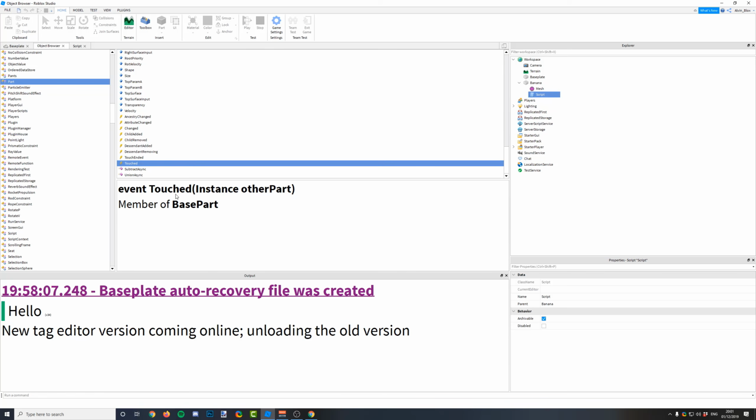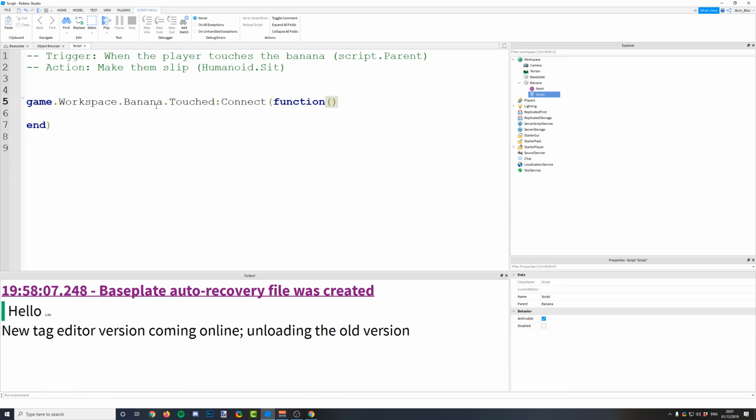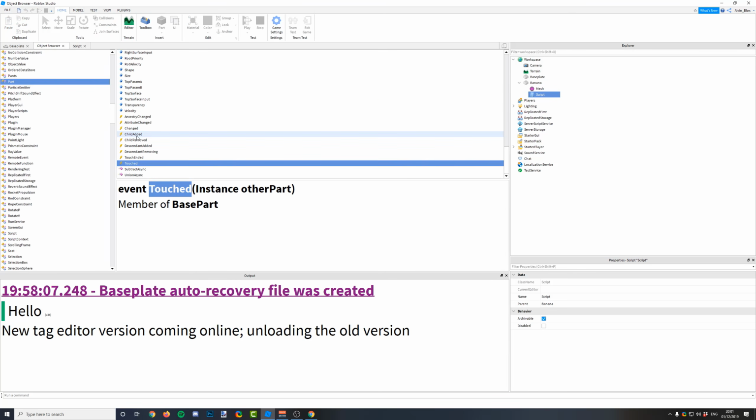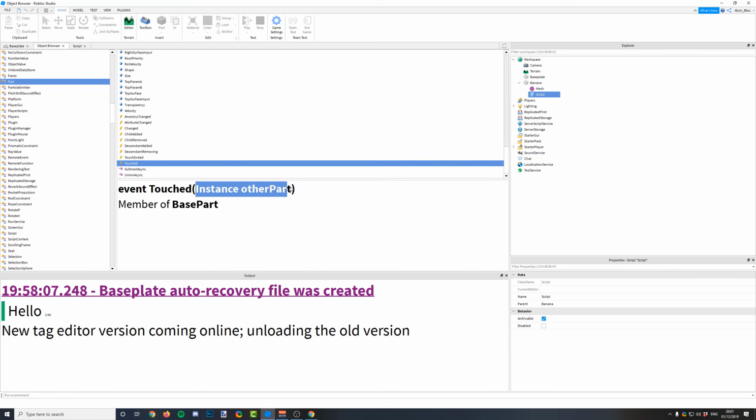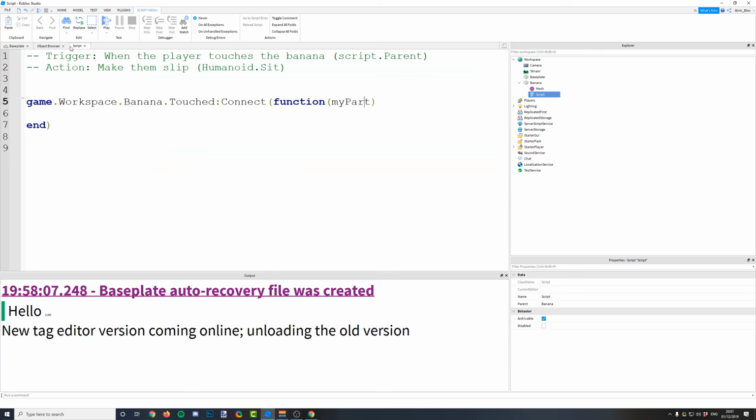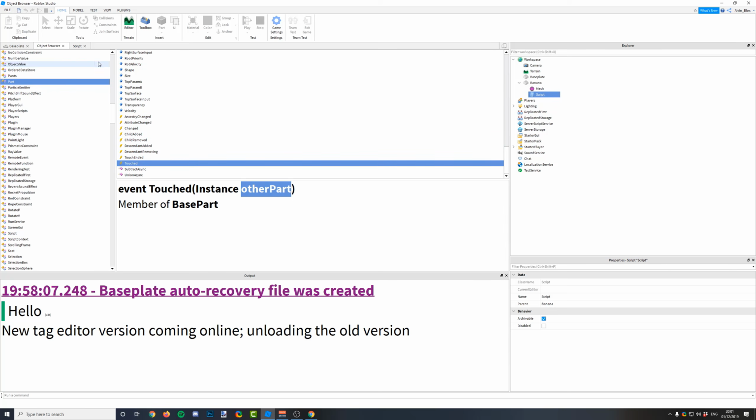So the other part that touched the first part. Getting confusing, but if we think of the banana being the first part, the argument that's going to go in here is the part that touched it. You can call this whatever you want. You can call it part that touched it, or you could call it my part. But it's always going to be the first argument, because it says here, it's the first one, it's the only one, and it's called other part. You don't have to call it other part, that's just describing the data that gets sent to our function.